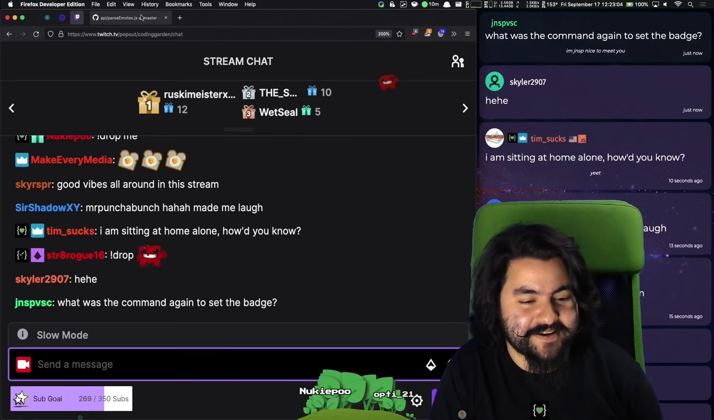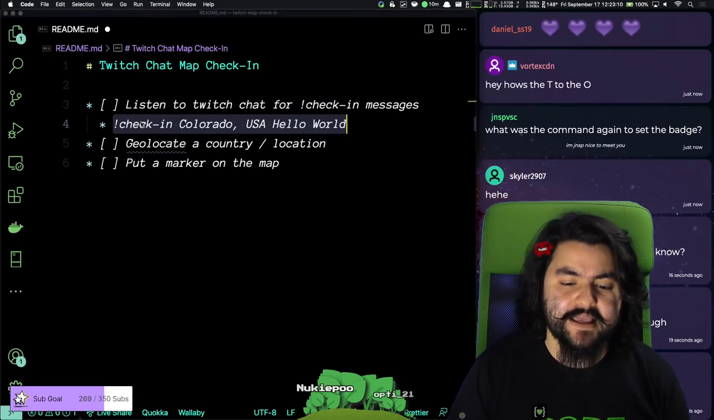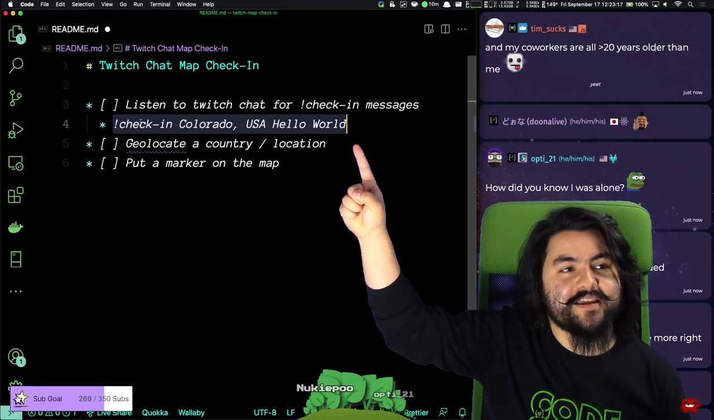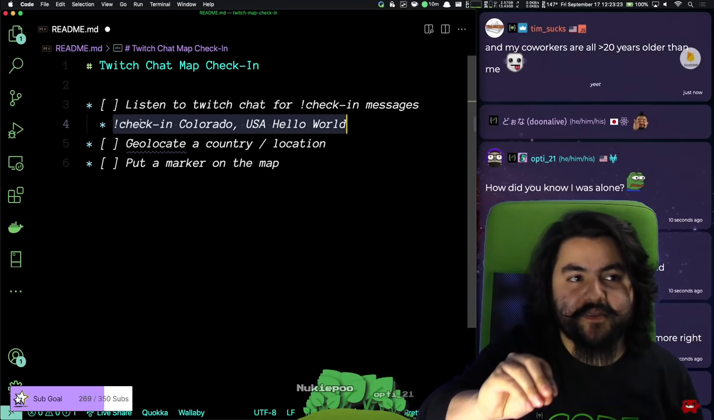All right, let's do a vote. For those of you that are just dropping in, the thing that we're going to build is a check-in map. We're going to build a map where you can send a Twitch chat message like this: check in your location and then some message. I will then put a dot on the map at that location and show a little dialogue with the message that you sent.